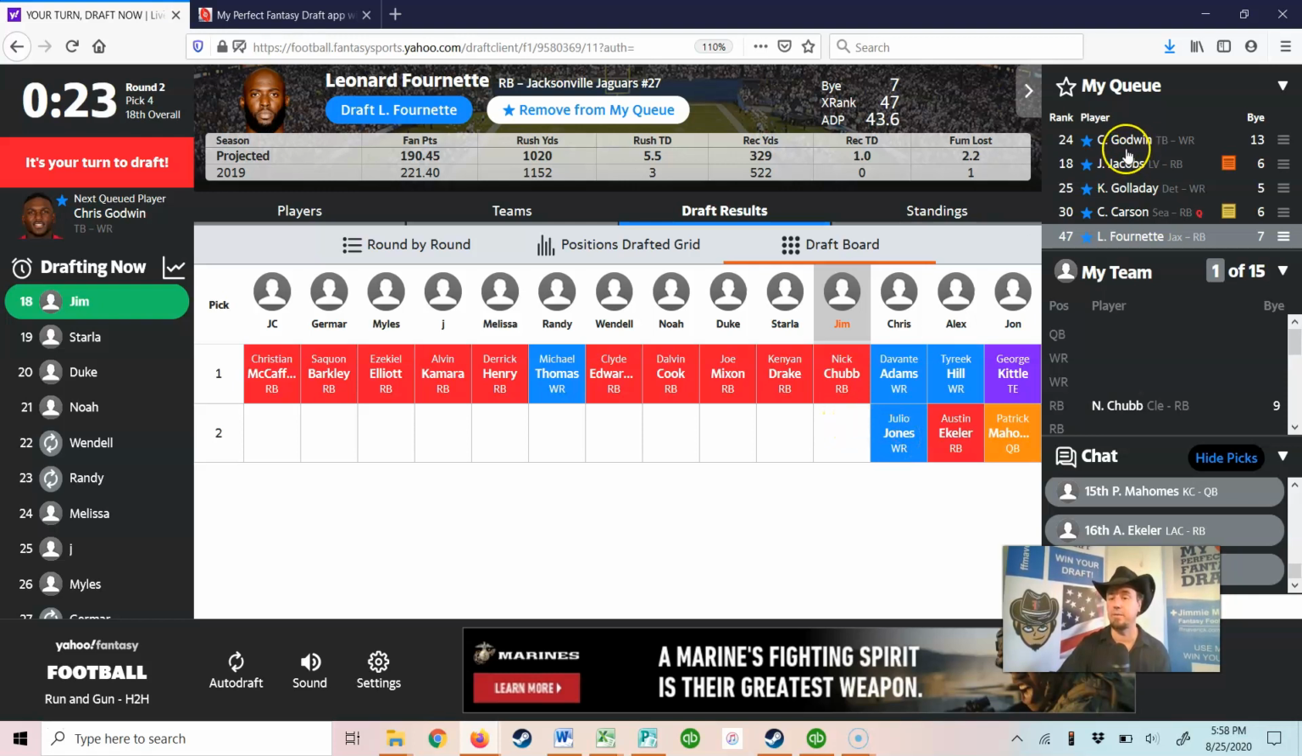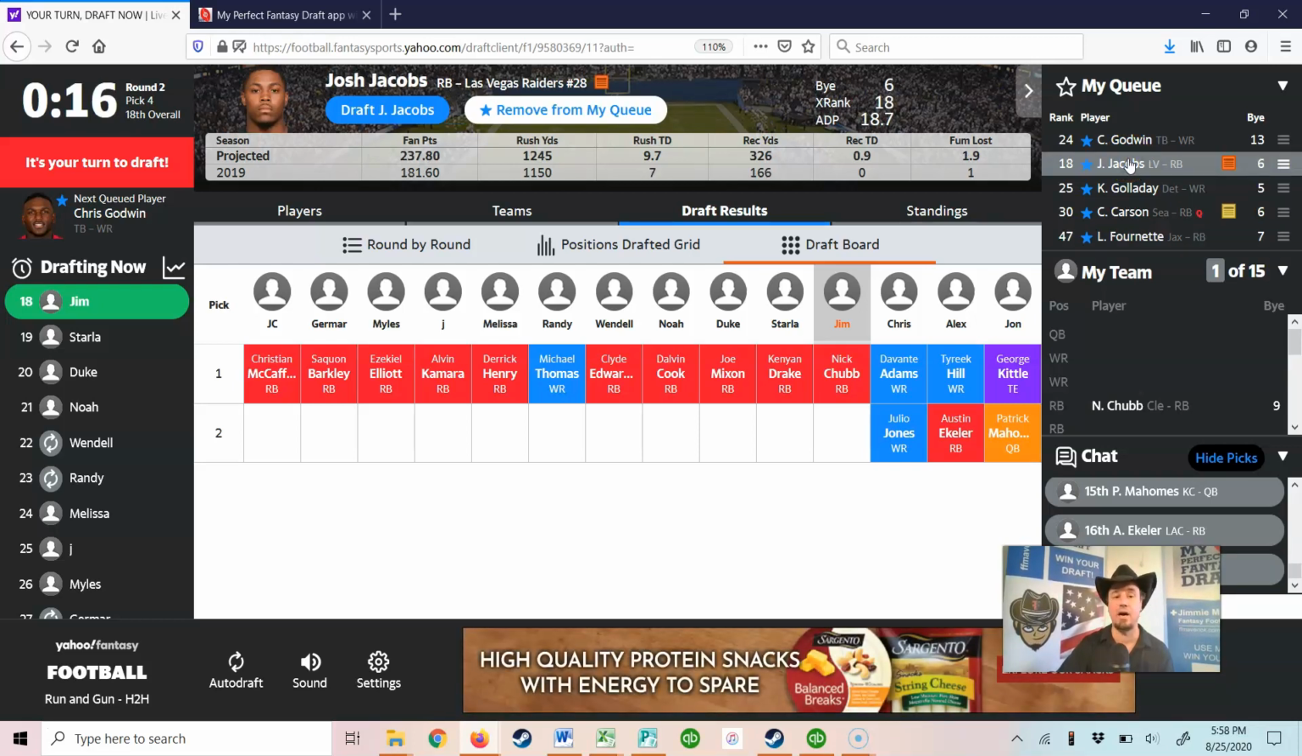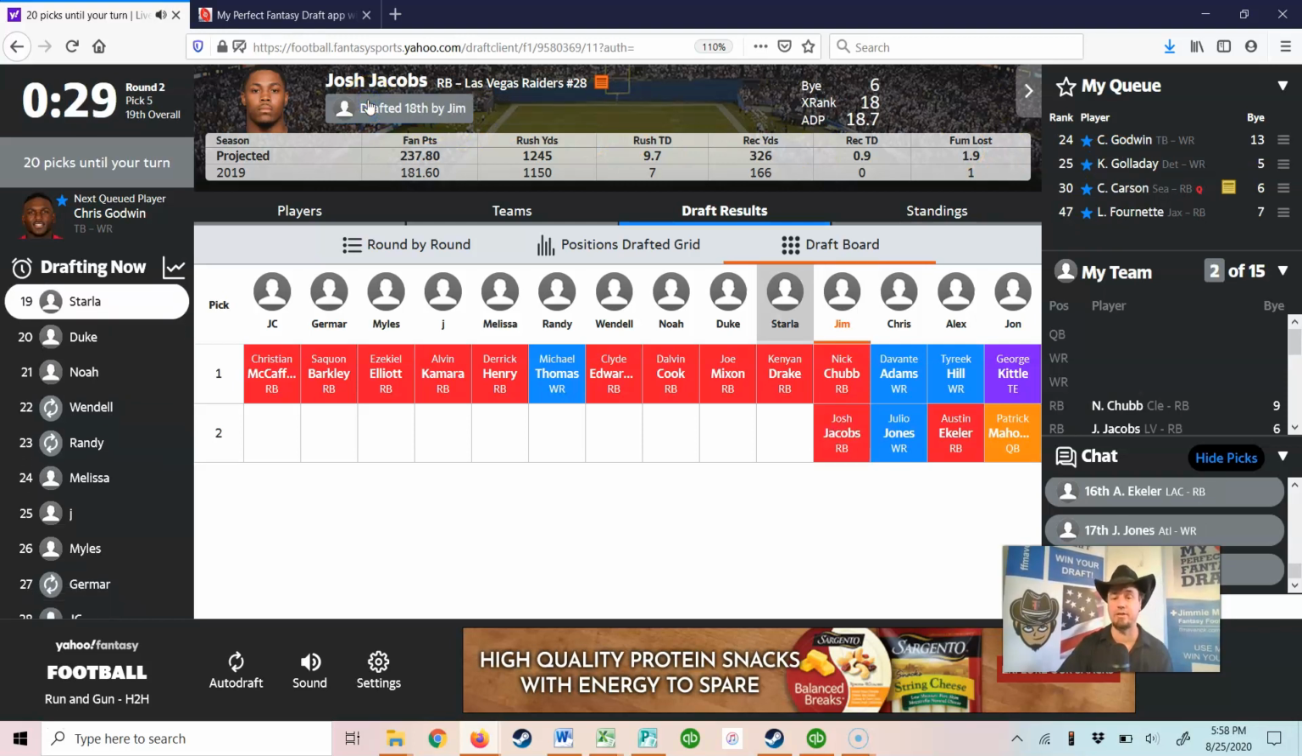But you can see here, we've got Godwin. Jacobs is still on the board. I do not think I can pass on Josh Jacobs. That is an unbelievable steal at this point in the draft. So, woohoo, I've got my 2 running backs that I wanted from the beginning, so that's great.